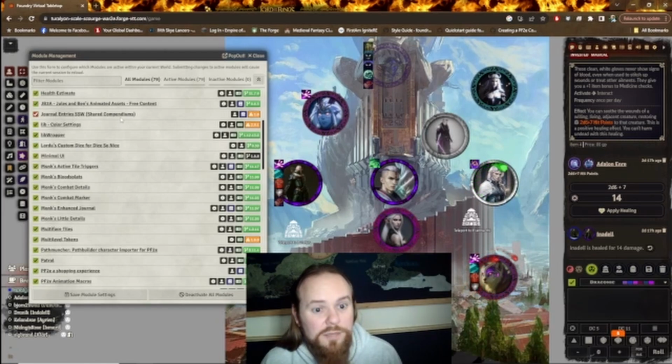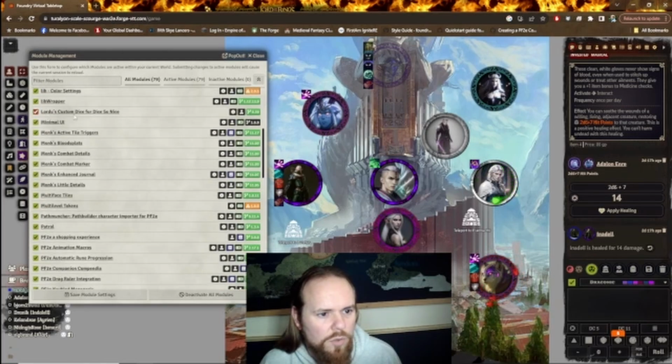Journal Entry Share Compendium, this was simply from moving from my Pathfinder 1 to my Pathfinder 2 game. You can send journal entries between tables on Forge. These are just background support apps to make other ones work. Lordu's custom dice for Dice So Nice, so it's more dice options. Minimal UI, because so many mods I felt were really cluttering up the UI. This shrinks everything down, so all the buttons are a little smaller, and I really enjoyed that.